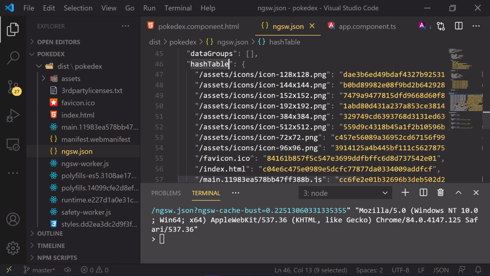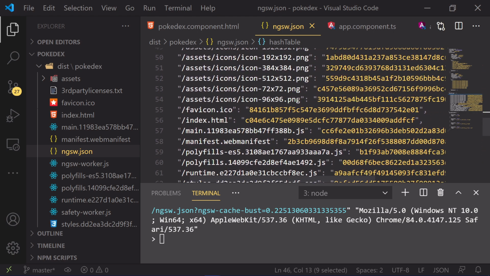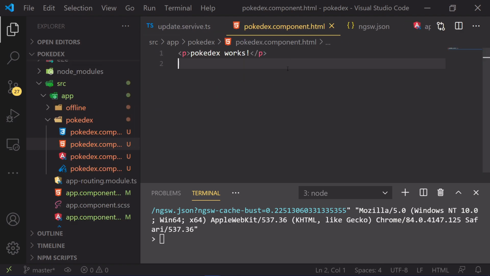If you closely look into the application, many a time this JSON has been called just to check if there was an update with your application. For now, just to verify this is how it works, we will see the code for index.html, and if you see, it starts with C04 and ends with FCF. Now let's try to change something in the index.html or in the pokedex.component.html, and let's see if that updates the hash code.